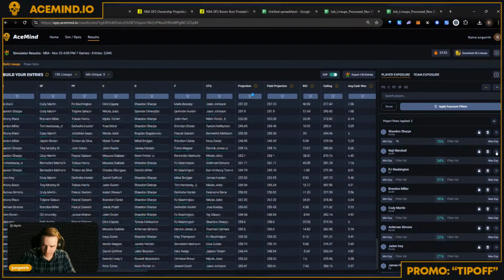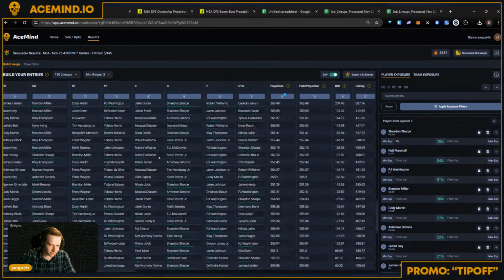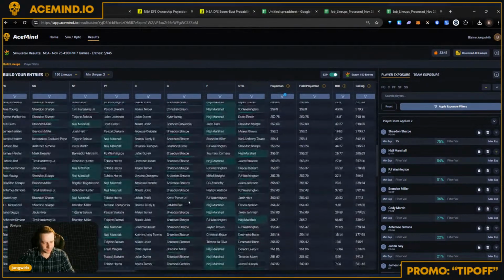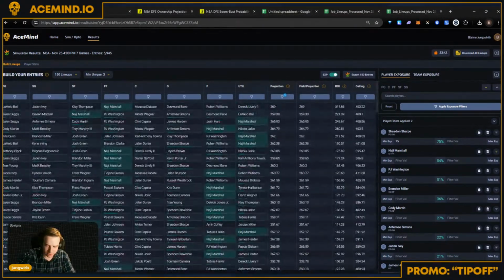And finally, we can click filter, and now we can filter to all the Najee Marshall. So like I clicked filter here. Now he's highlighted. I can see all the lineups he's in. So just a nice shorthand way for you to see what lineups players are showing up in.